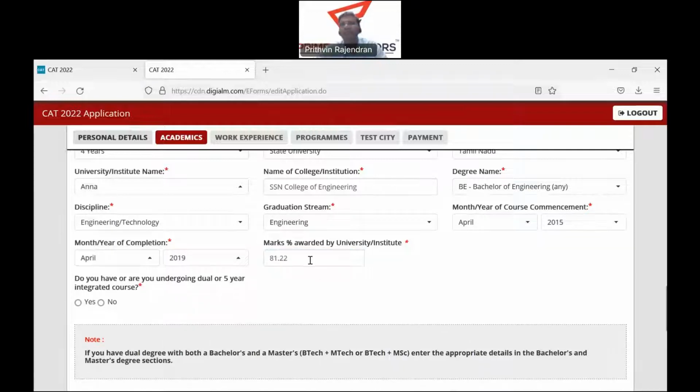You have to enter your percentage. Now, many universities will give your marks in CGPA. So how do you convert that to percentage? Please see your mark sheets carefully. More or less, they'll have a grading system already described in the mark sheet. If not, please check with your controller of examinations as to how you should convert your CGPA into percentage. This is one thing because it varies from university to university.